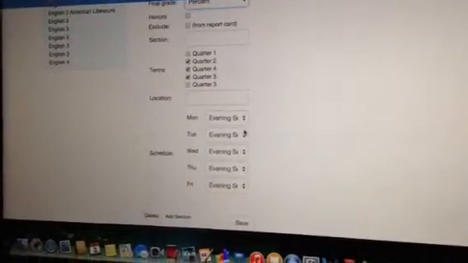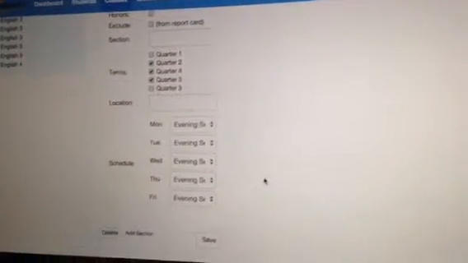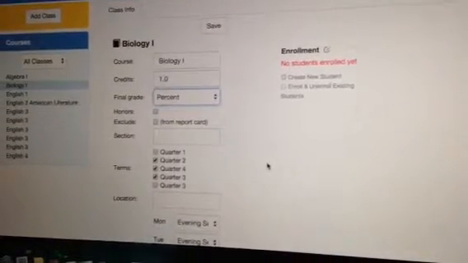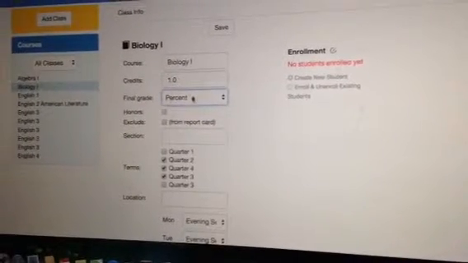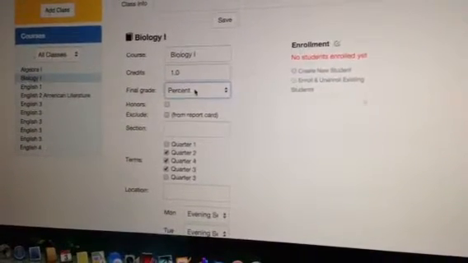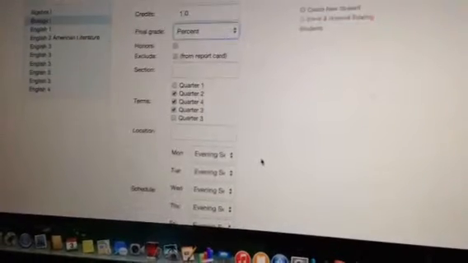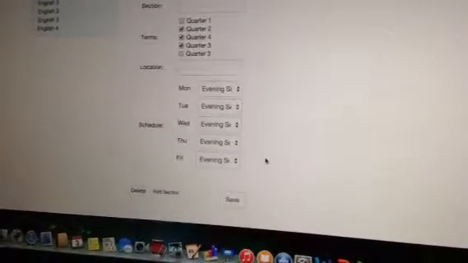Now, don't worry about the schedule because I know that it changes for homebound instructors all the time, so if you're not sure you're meeting on a Monday and a Wednesday, you can just leave that alone. The most important information for class information as far as IOE is concerned is that you click on the final grade is going to be percent and the quarters for which we're keeping grades. And again, we're going to assume we have a student for the rest of the year.